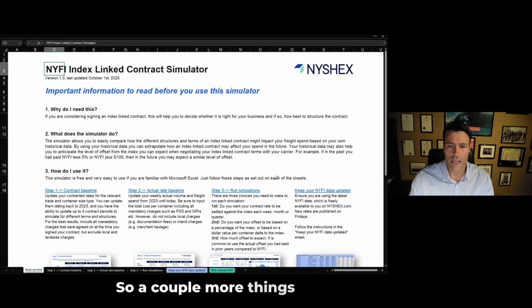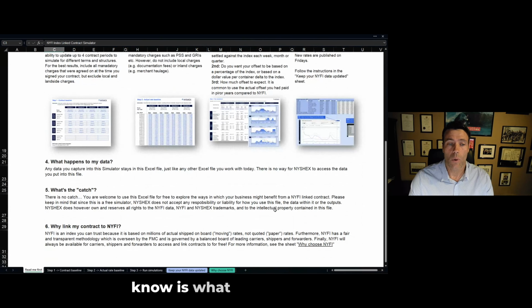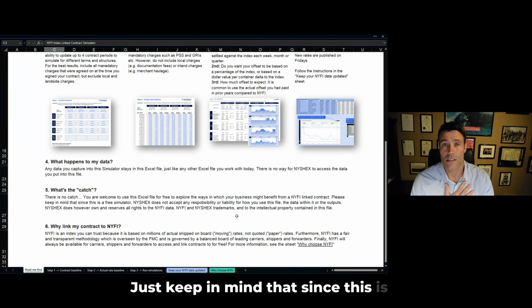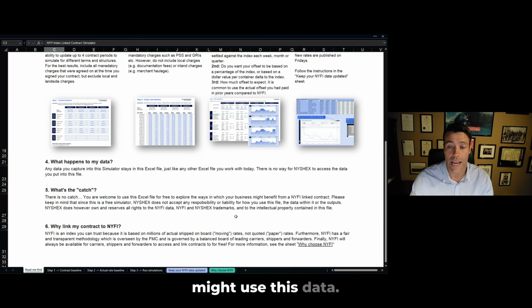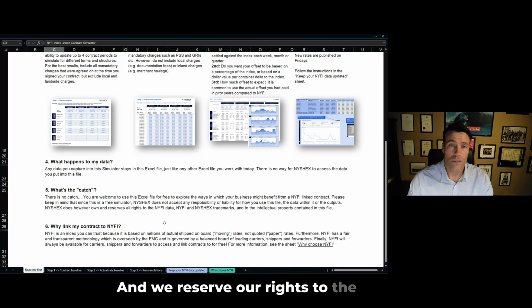So a couple more things that you should know is what happens to your data? Nothing. The data is basically all in the Excel file, and you can treat it just like you would any other Excel file. NYSHEX and no other company has access to your Excel files. So it's entirely yours. What's the catch? There is no catch. This is completely free. You can use it however you like. Just keep in mind that since this is a free tool, NYSHEX doesn't take any responsibility or liability for how you might use this data, and we reserve all rights to the NYFI or NYSHEX trademark and the intellectual property within the file.